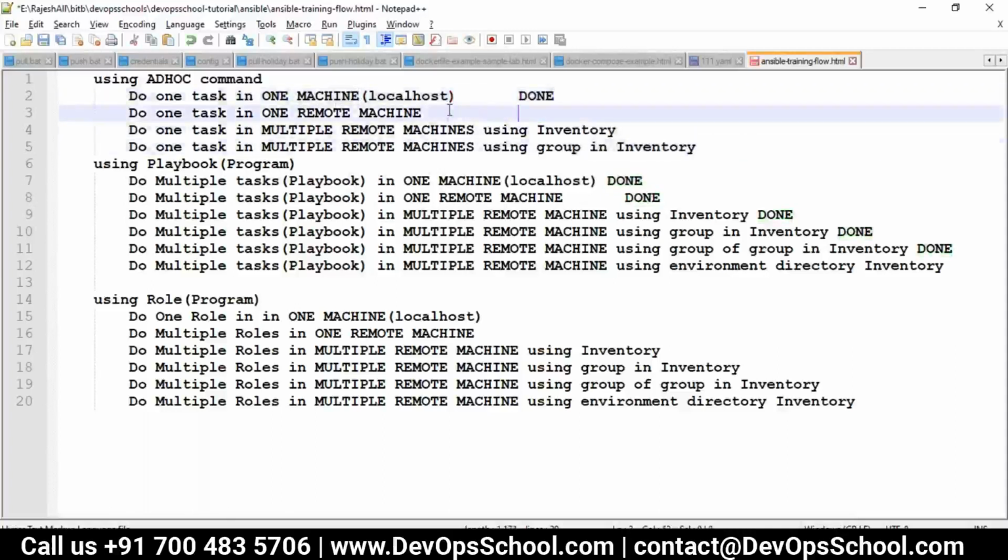Are you okay with the one remote machine? Yes. This is also done. Now, are you okay with multiple remote machines using inventory? Yes. Are you okay with multiple remote machines using group in the inventory? Yes. Okay, see that we completed the task. See here, the inventory part we have completed.